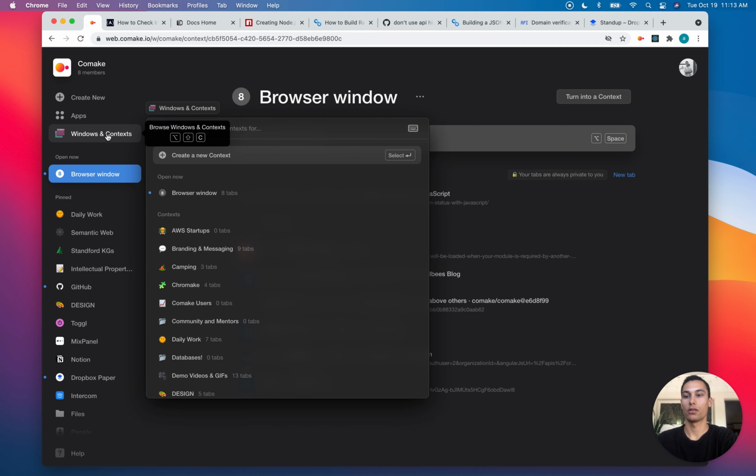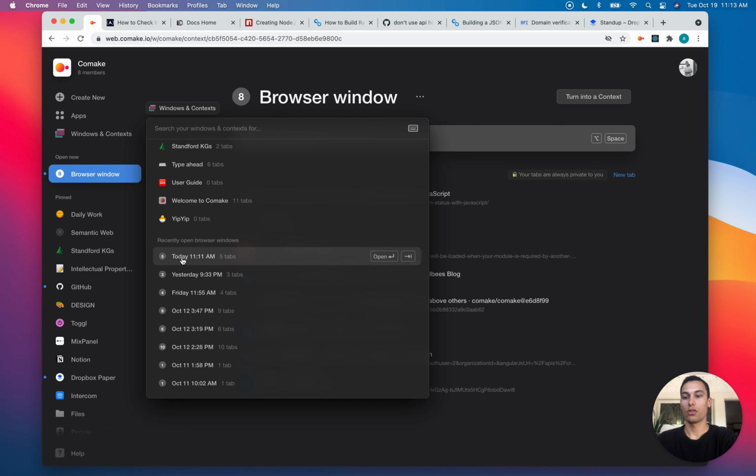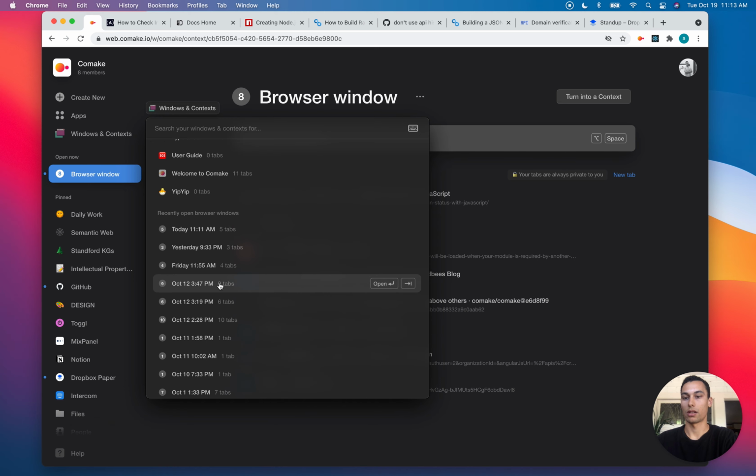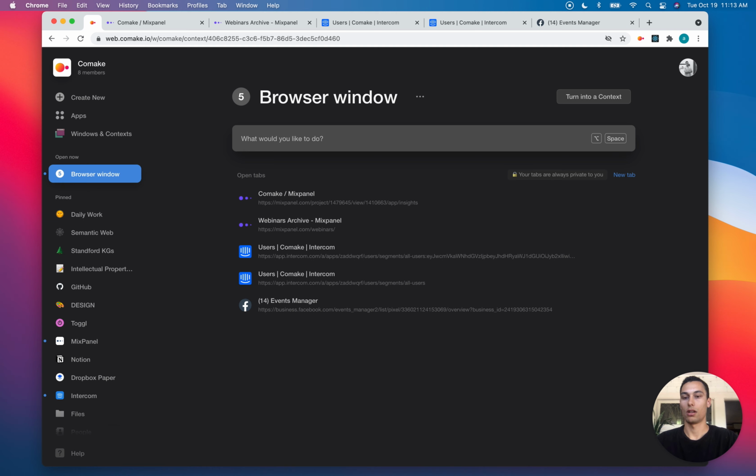If I click on Windows and Contexts, I can scroll down to this recently opened browser windows section, which shows me a window with 5 tabs that I had open earlier today and other windows from the last couple of weeks. So I click Enter to switch to that other set of 5 tabs. And you'll notice my tabs got switched out. Those 8 tabs I had open before were switched out, and here now I have these 5 open.